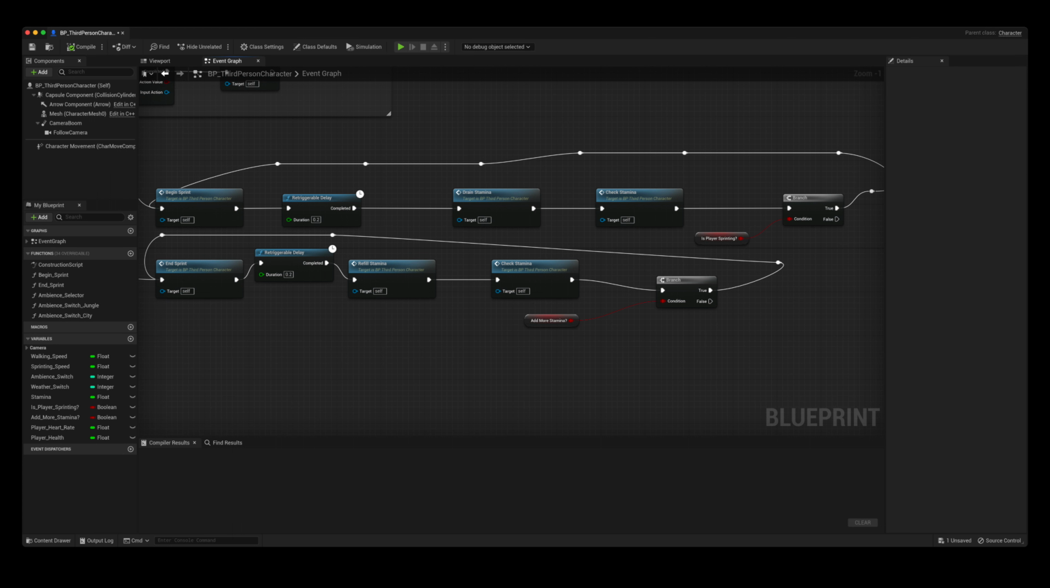After the end sprint function is called, so after I release the shift key, there is another slight delay before another custom event called refill stamina. It then goes to the check stamina event before conditionally checking whether add more stamina is true or false. If it is true, the end sprint loop will continue.